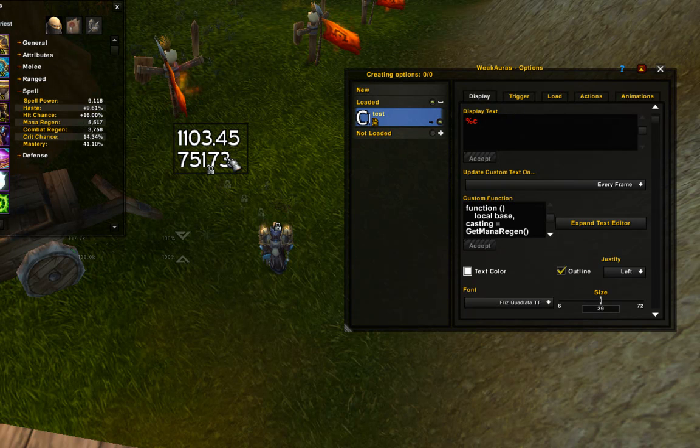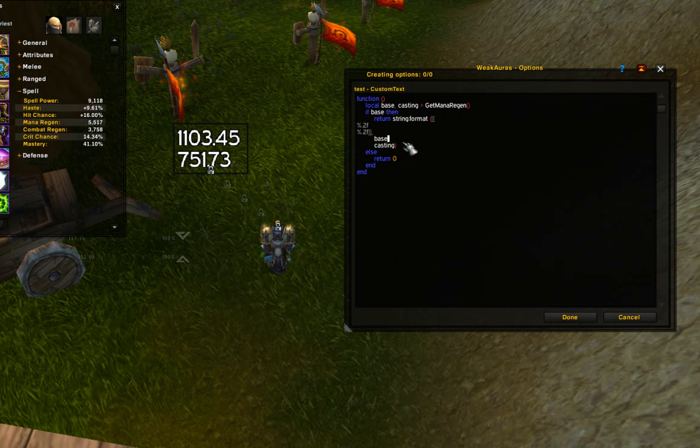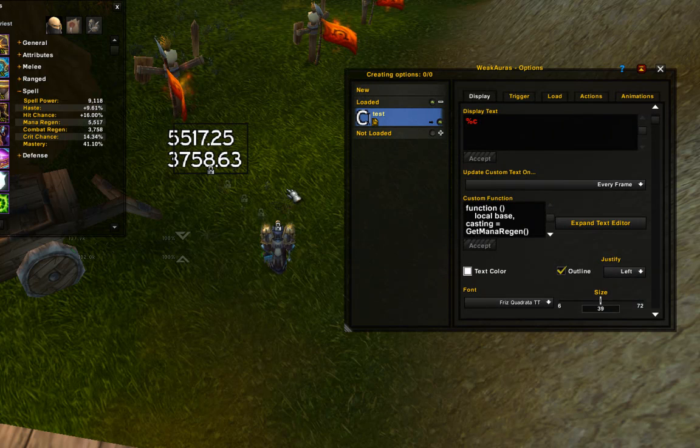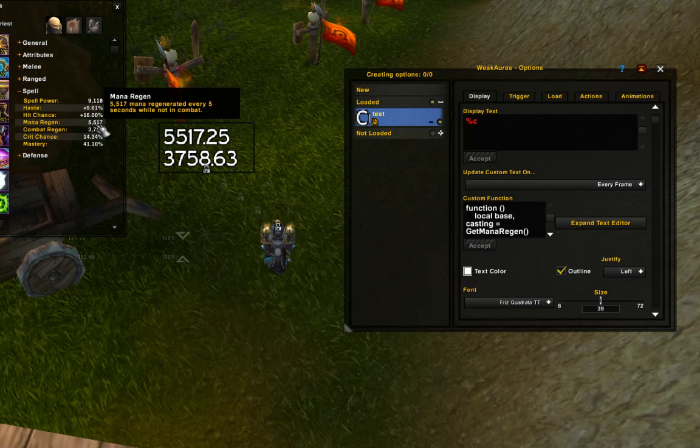What the Paper Doll does is take the same numbers here and multiply them by 5, which is MP5. So that's what we're going to do. We're just going to take the base value and multiply it by 5, and take the casting value and multiply it by 5. And now we have exactly the same numbers as here, 5,517 and 3,758. There you go.